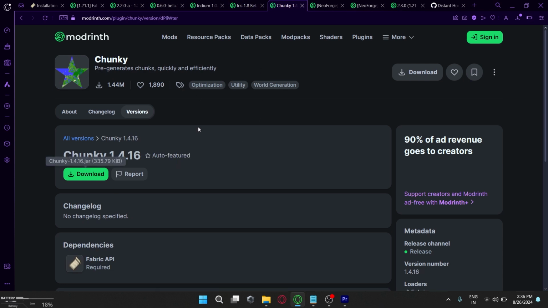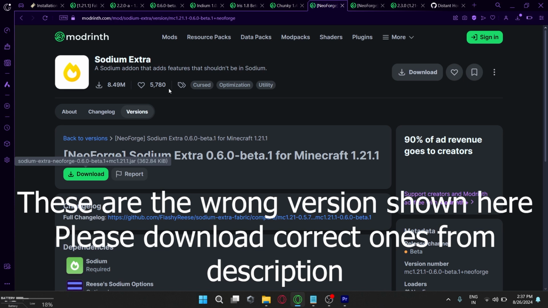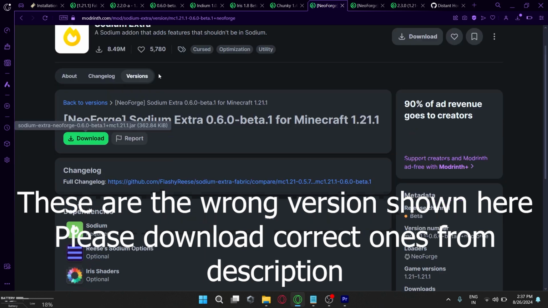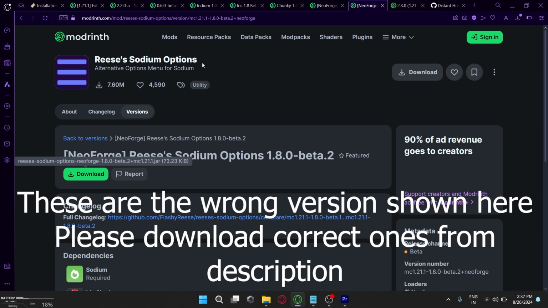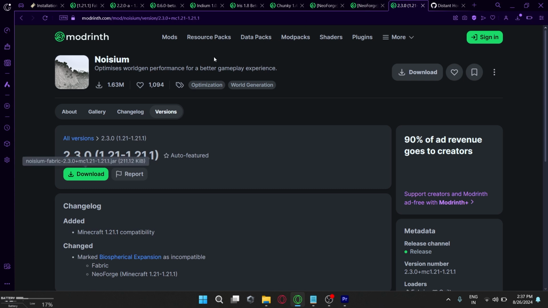But you will need Chunky if you don't want to load chunks manually. And just download these extra Sodium tweak mods. First is Sodium Extra, that gives you more extra options in the Sodium menu. And next is Reese's Sodium Options. It makes your Sodium options more compact and easy to use. And lastly we have Noisium. It is for world generation performance, so just download it.